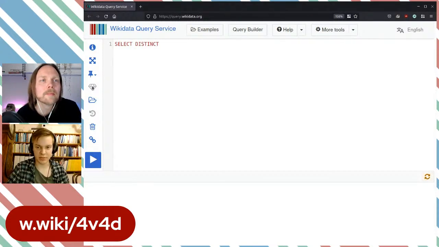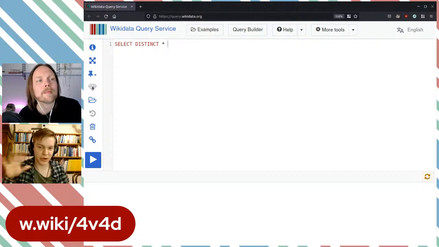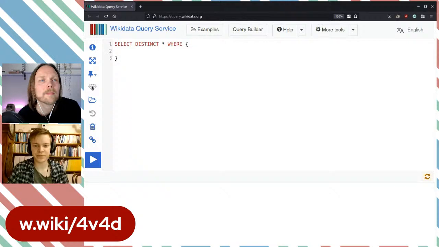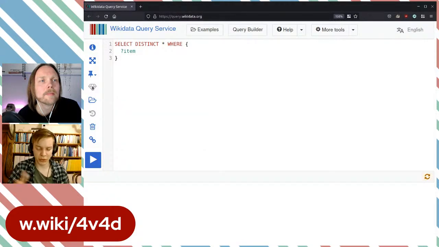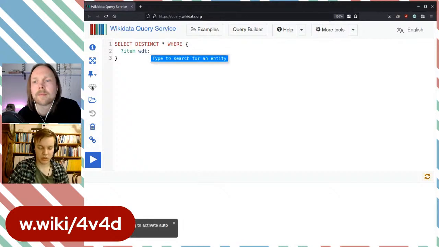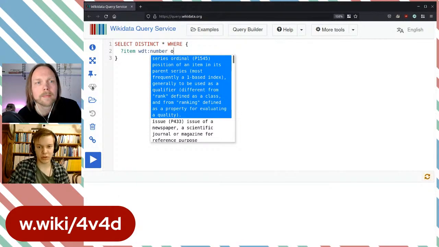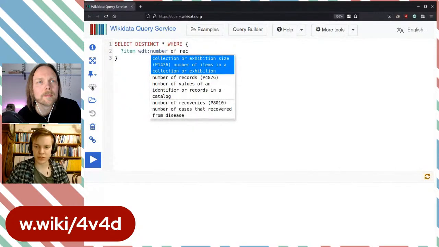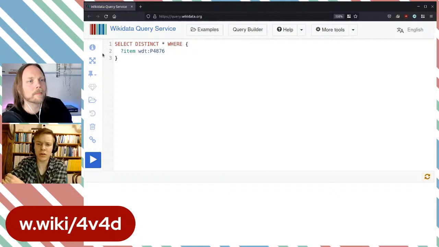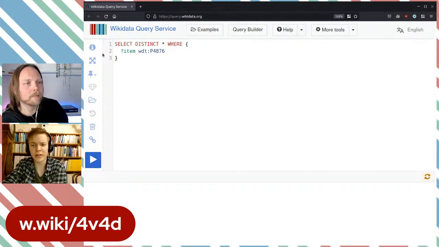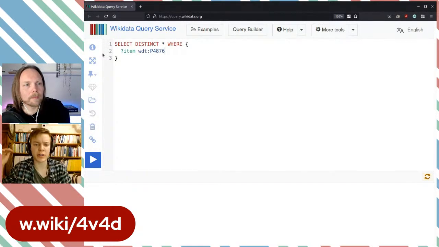Select distinct. I'm gonna select everything while I type out my query. I sometimes use something like that for debugging. And I want, let's see, I want to select an item, a Wikidata item, use the generic term like that. And I want to use a property called number of records. Let's see. This is somewhat common on things like datasets, but also on other things. Just to, okay, how many things are there actually in this database?